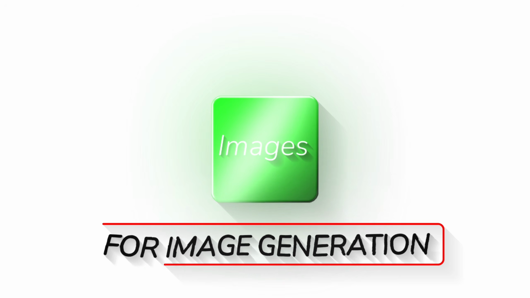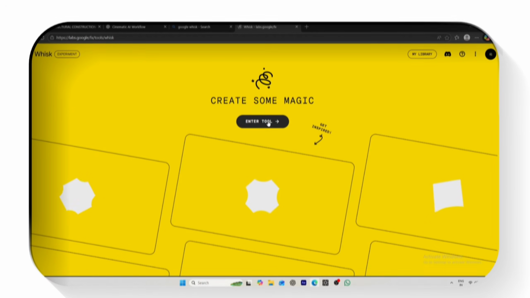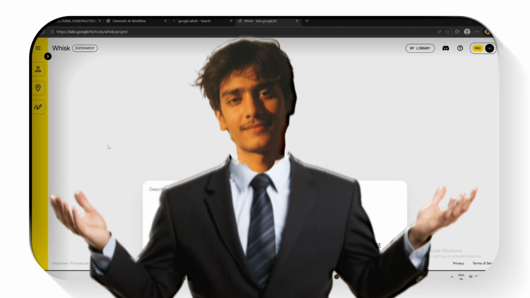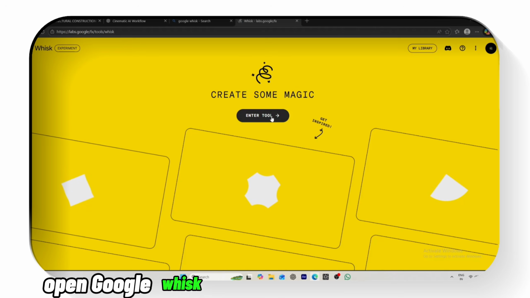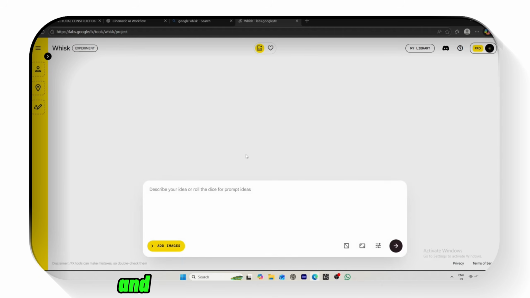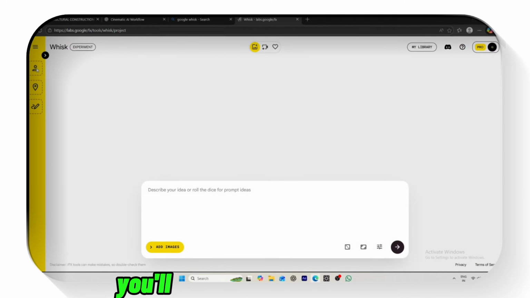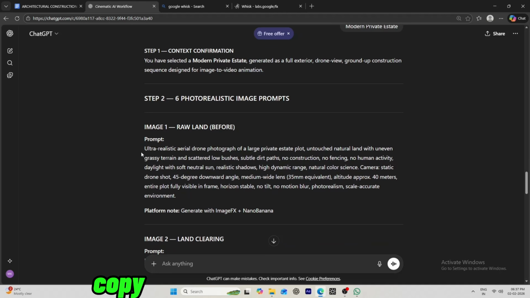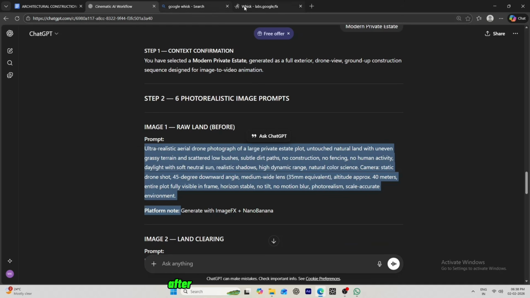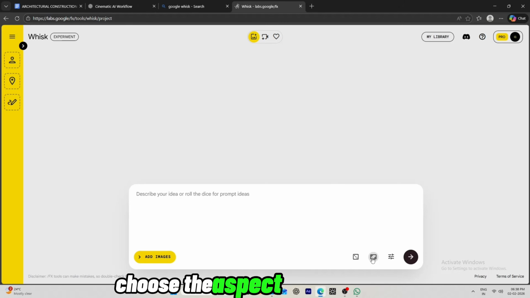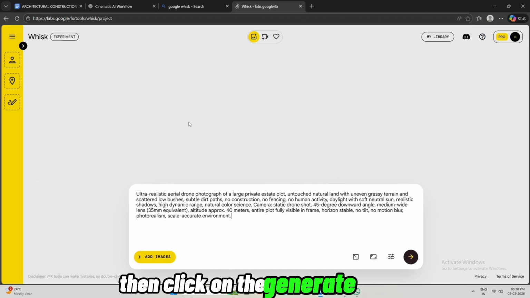For image generation, I'm using Google Whisk. You can use any tool you want, even Gemini, but for this video, I'll stick with Whisk. Open Google Whisk, sign in with your Gmail account, and click on the Enter Tool button. You'll now see the main interface. Copy the first image prompt from ChatGPT and paste it directly into Whisk. After pasting the prompt, choose the aspect ratio from here, then click on the Generate button.